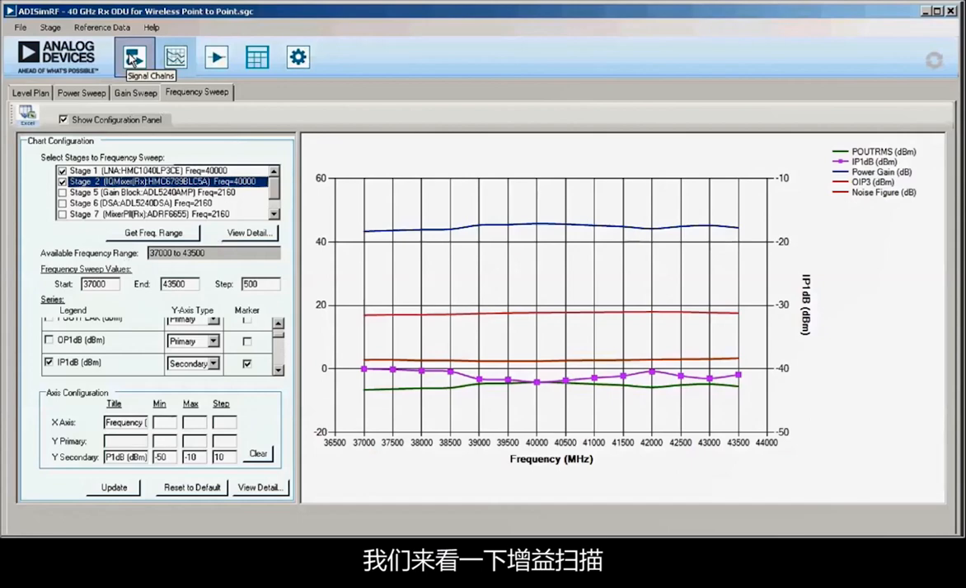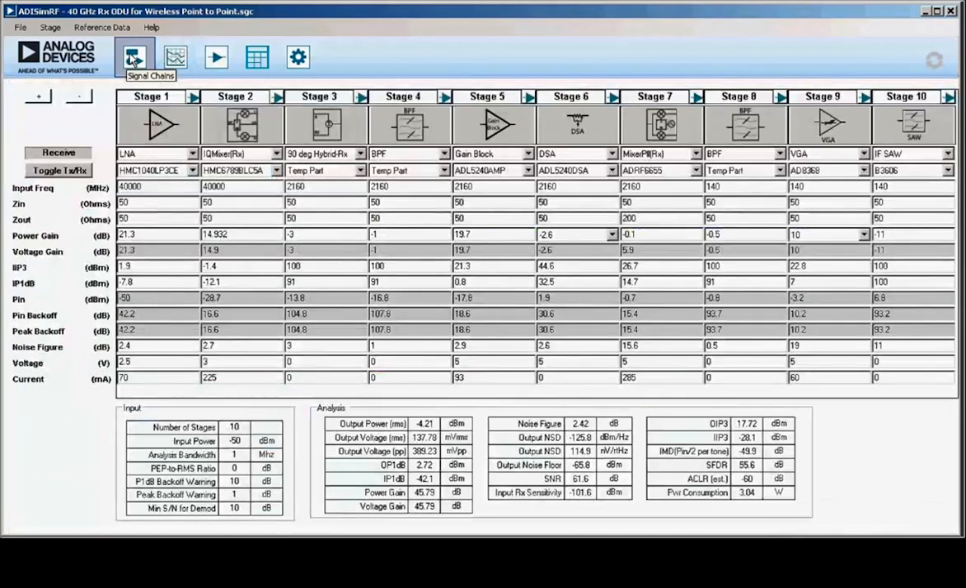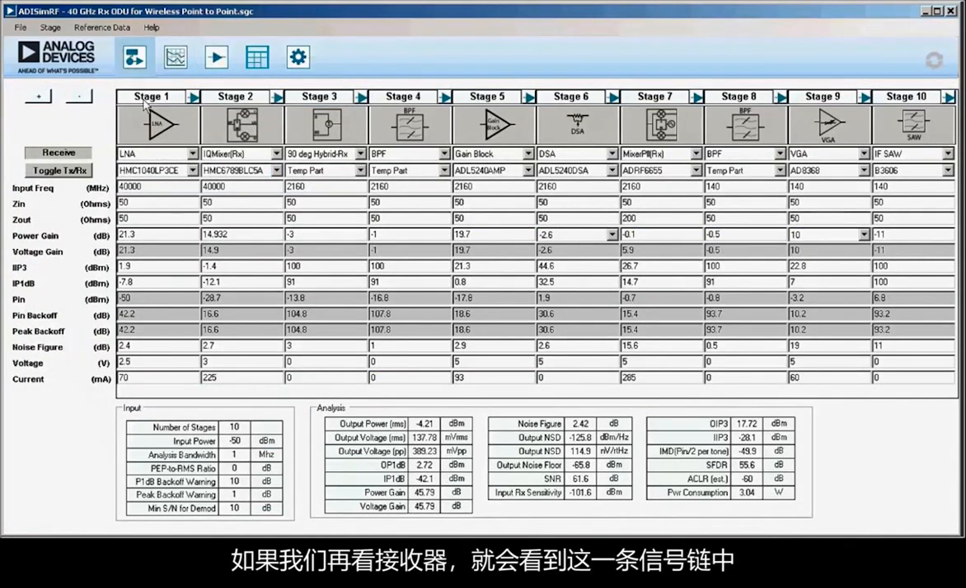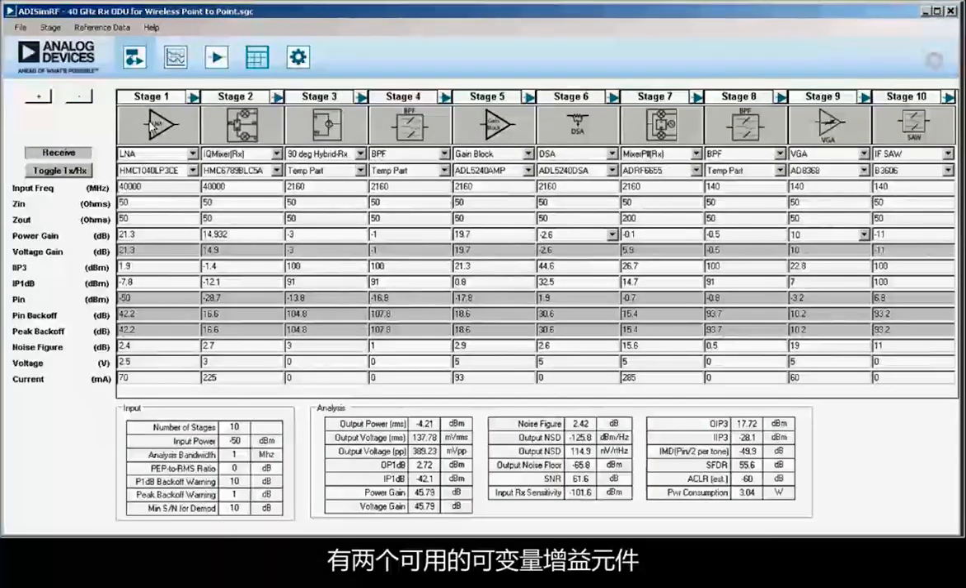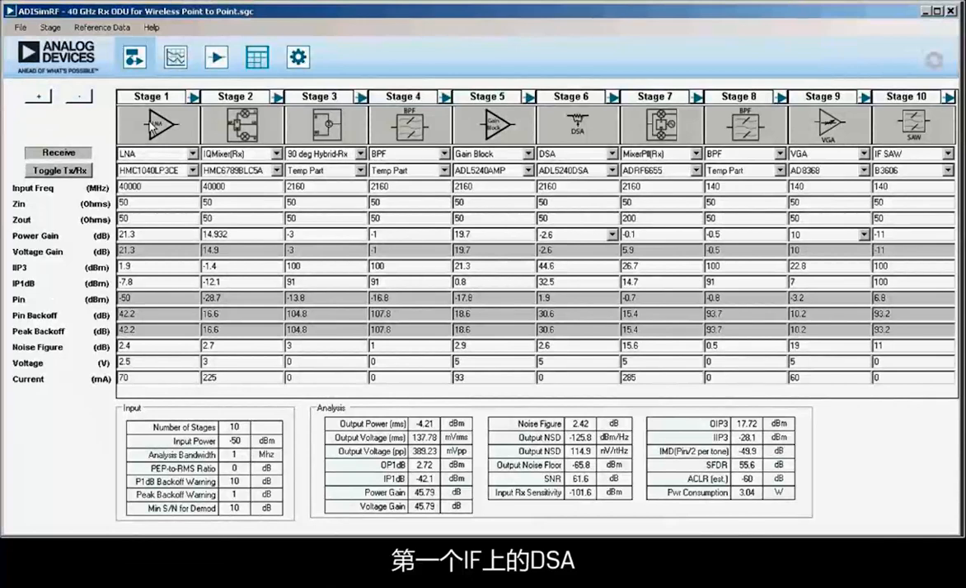Let's now look at the gain sweep. If we look back at our receiver, we see that there are two available variable gain elements in the signal chain: a DSA at the first IF and a VGA at the second IF. So we must decide which device we want to sweep.